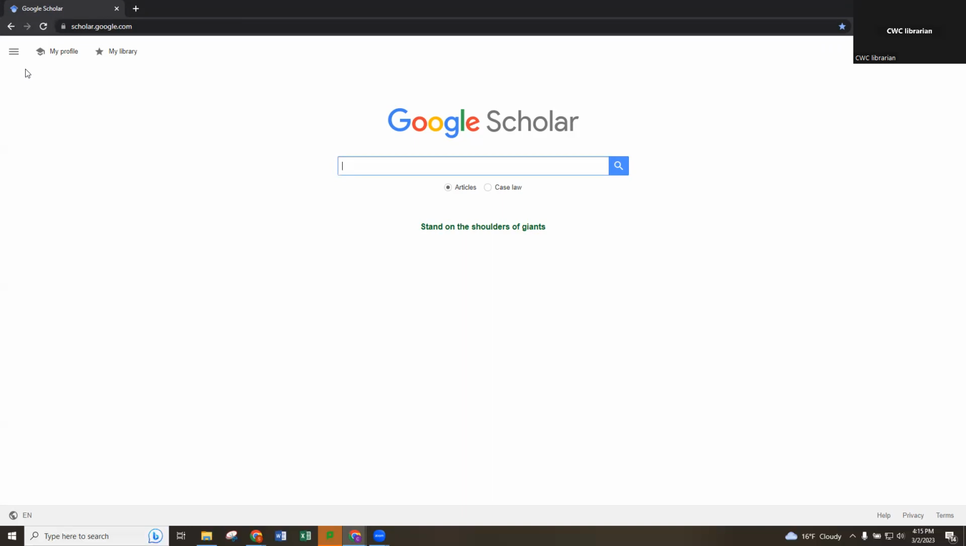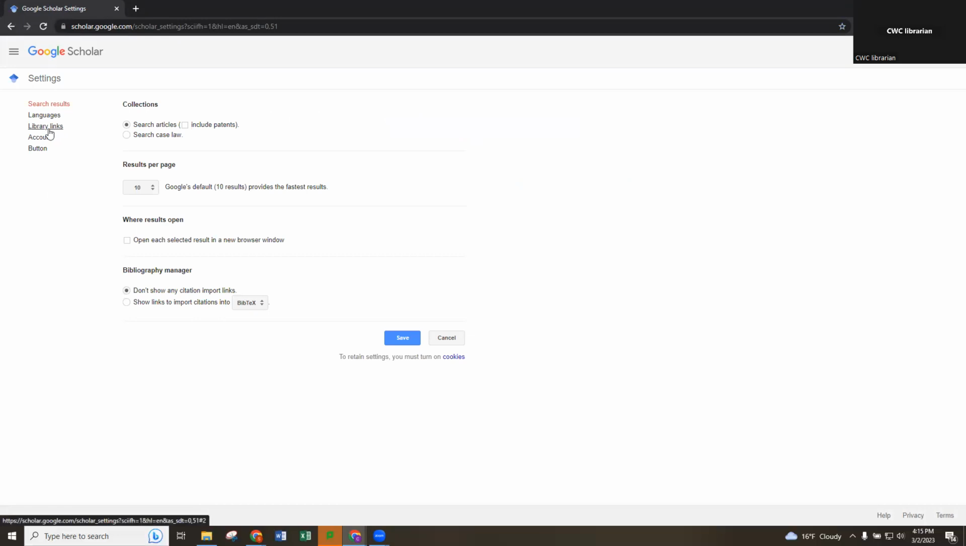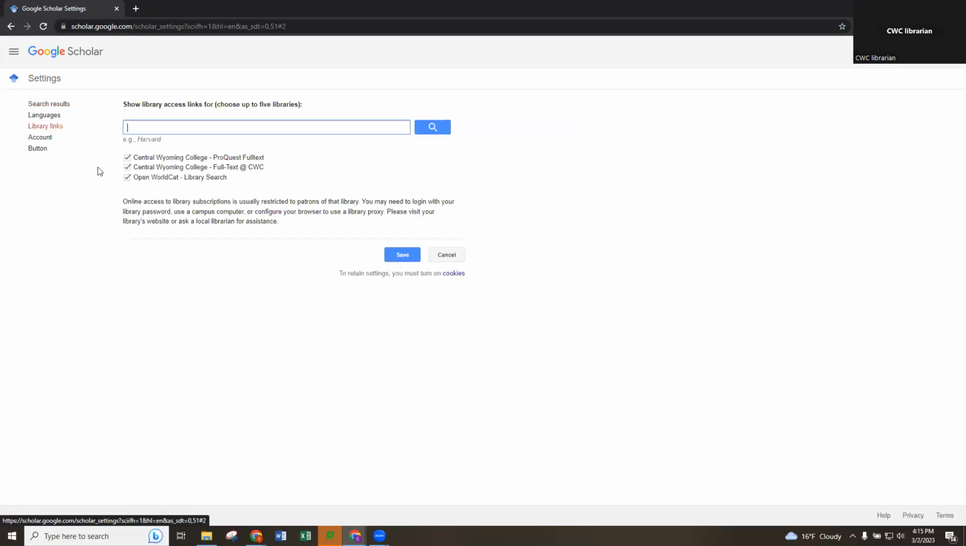But you can double check it by going to the hamburger menu on the top left side of Google Scholar. We're going to click on this, drop down to settings. When we click on settings, we're then going to click on library links. So if you've accessed this through any CWC media, it's going to already have highlighted the Central Wyoming College. And then it'll also have WorldCat highlighted as well, which is how we access our interlibrary loan articles.